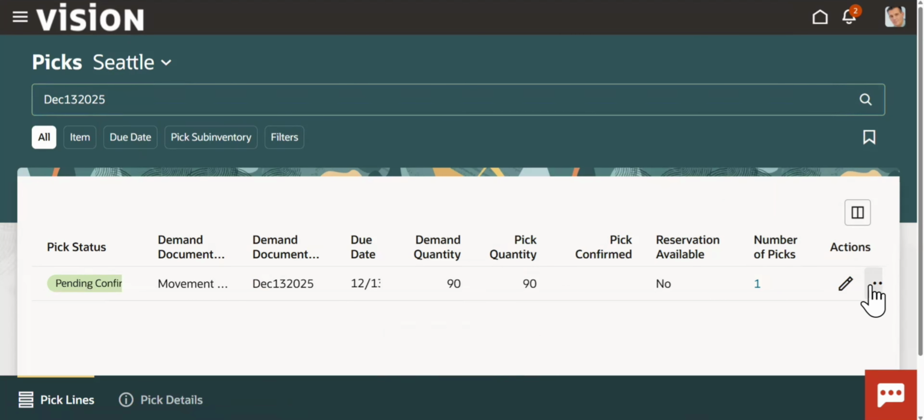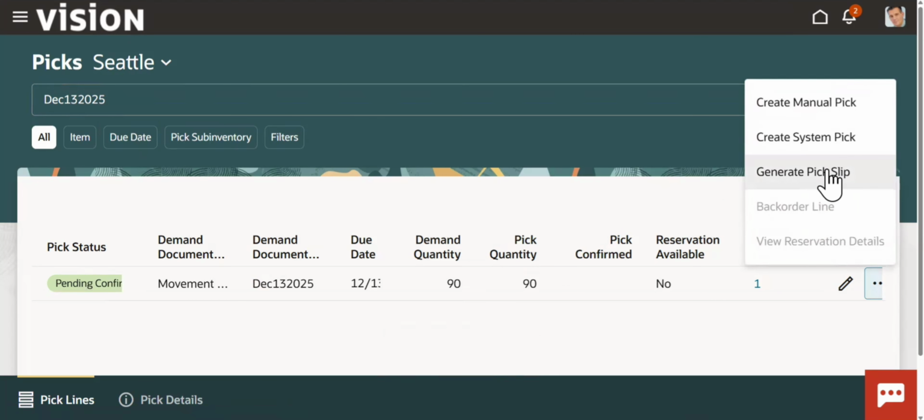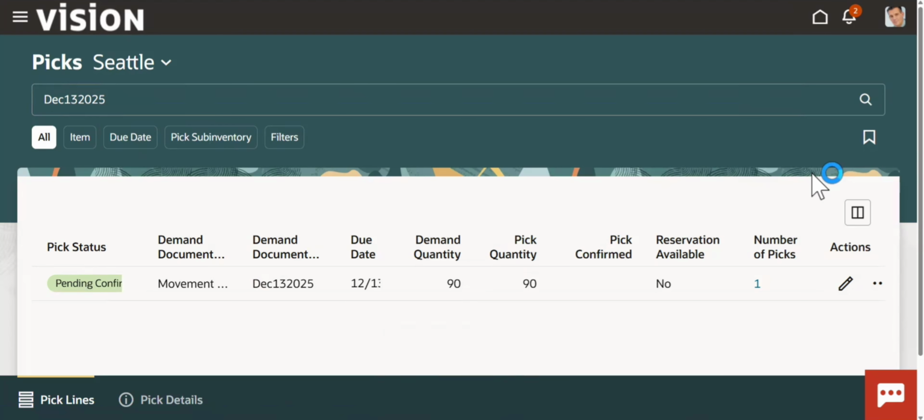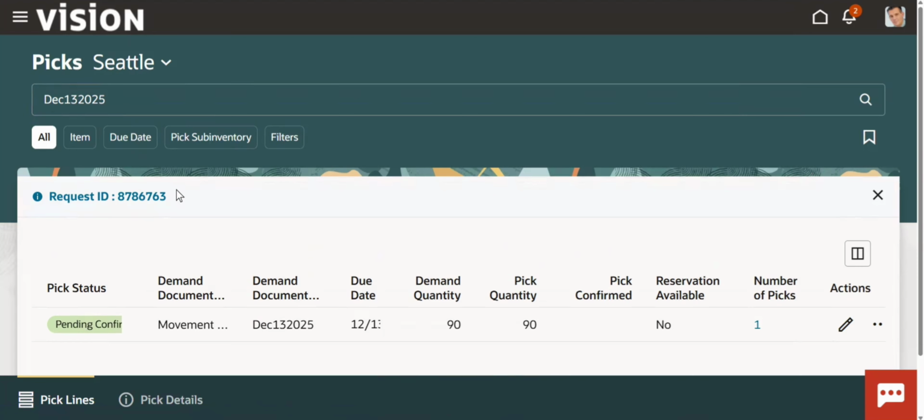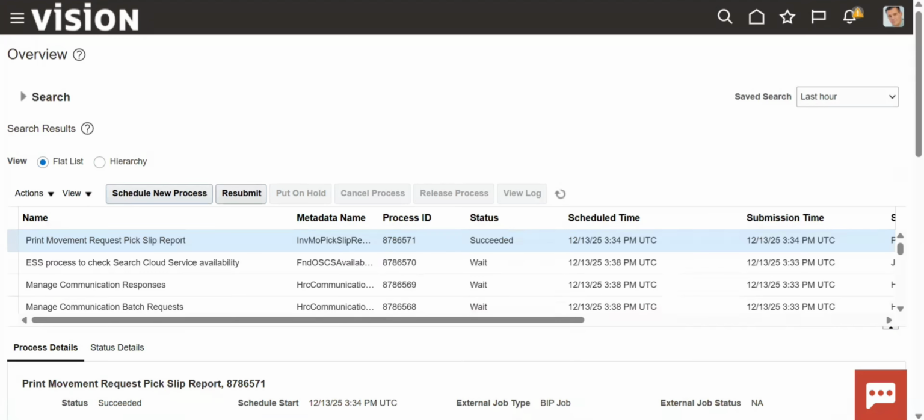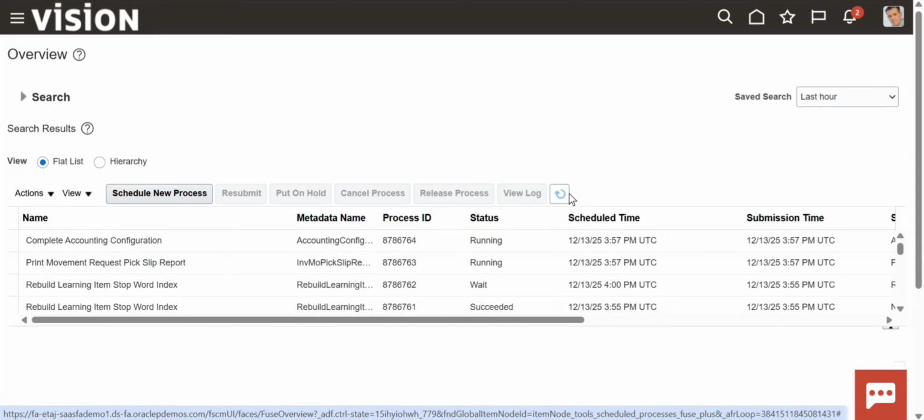If you want to see the report, just click on the 3 dots and click on generate pick slip. It is going to run a program in the system. It will give you the request ID. This is your request ID. So let's go to the scheduled process. Just refresh your screen.